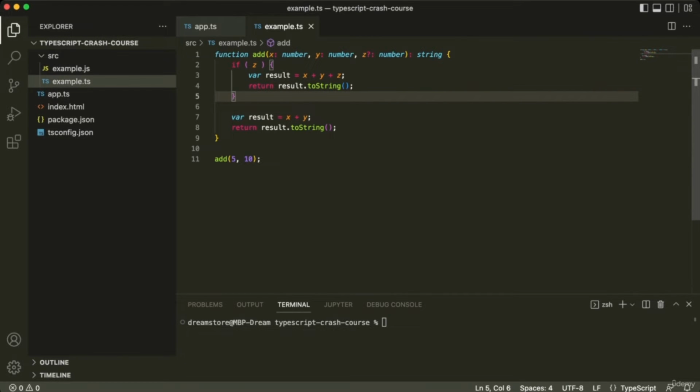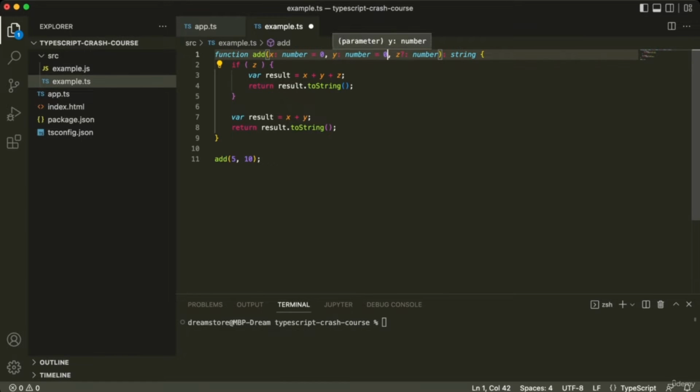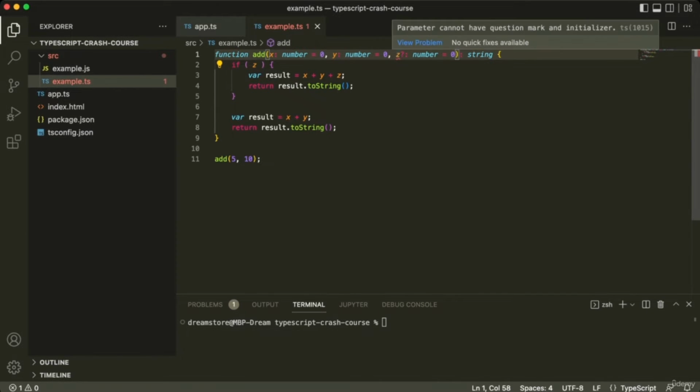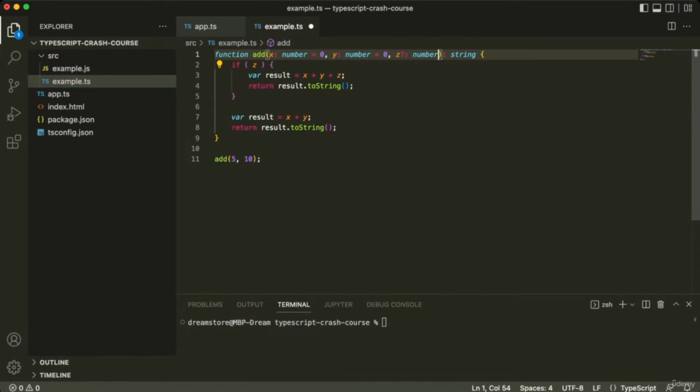And yes, we can also define the default values of the variables. If you want this, it's gonna be like this. So type here the default value of x, it's gonna be 0, and also the default value of the y variable, it's gonna be also 0, and z also will have a 0 value. But you can see here is an error: parameter cannot have question mark and initializer. That means that the optional variables can't have default values. So you just learned how simple it is to work with functions in TypeScript.